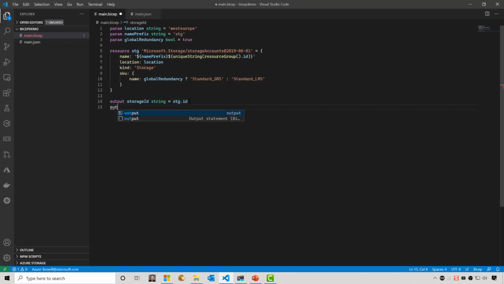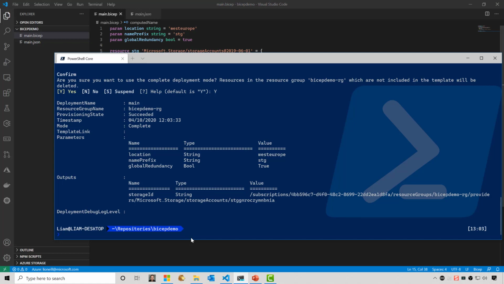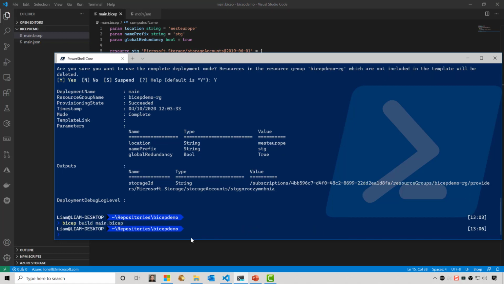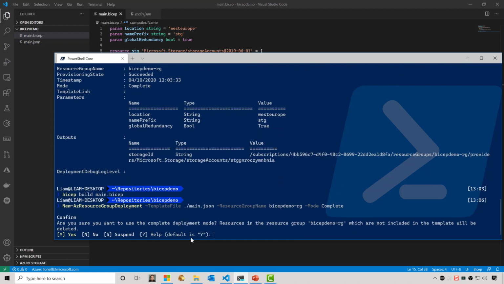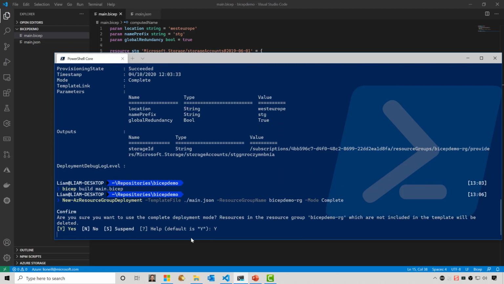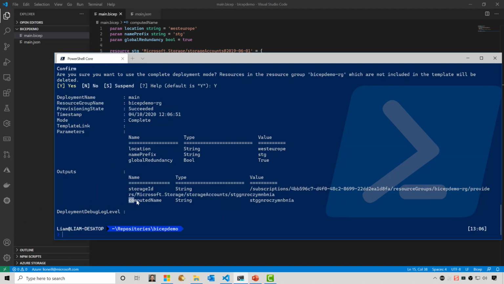What might be useful as well is to do something like this, where we do output and we do computed name, and that'll be a string. And because we're using a unique string here, we want to actually know what the name of the storage account is. So that'll be stg.name. So now if I save that, again, as always, run Bicep. So if I do a template deployment again, we see that we've got a new output called computed name, and we see this is the actual name of the storage account. So it's quite useful. You can also output things like the API version and the type as well.